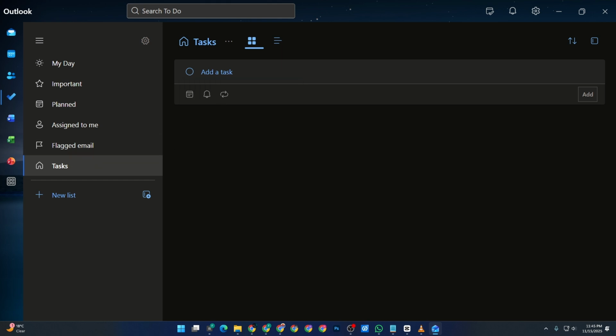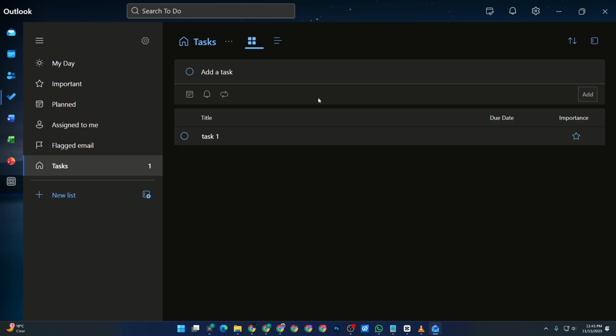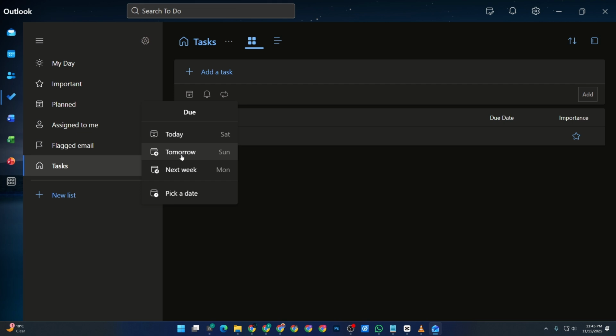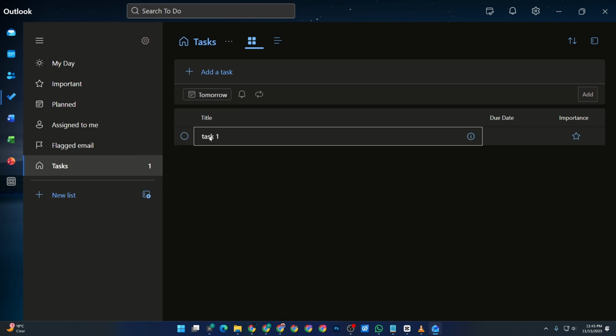To create a new task, type the task name in the input box. Give it a clear title so you'll know exactly what needs to be done later. Next, set a due date by clicking the calendar icon. Pick a date that works with your schedule. This helps you manage your time and meet deadlines.